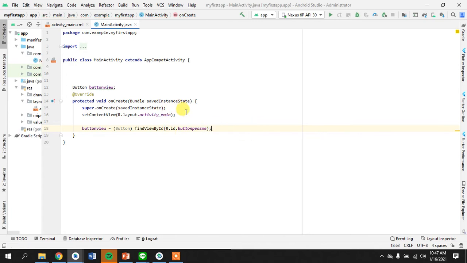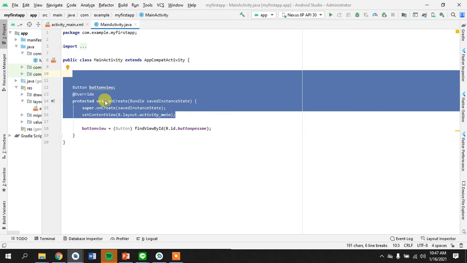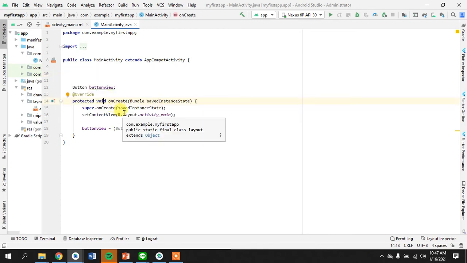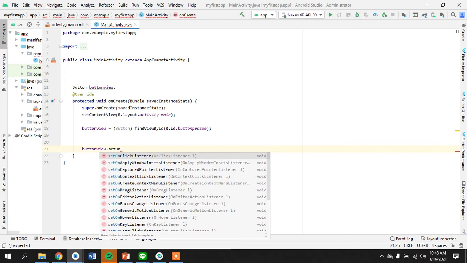Now what is this? This is an onCreate method. Whenever your app runs, this method gets triggered. So this is the method that gets triggered once your app is running, when it's launched. And over there we are telling it that we have a view that is a button view and its ID is this, please initialize it. And how do we implement a method on it that listens to clicks?